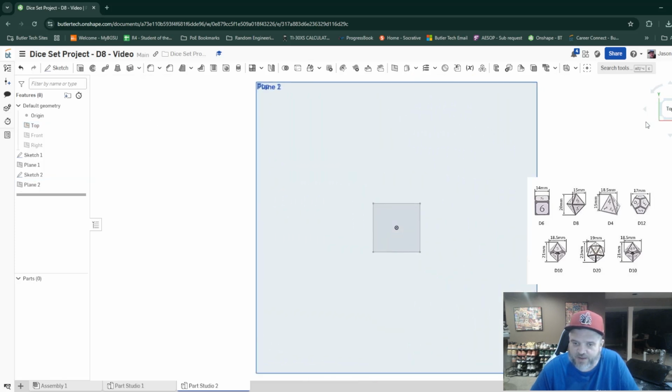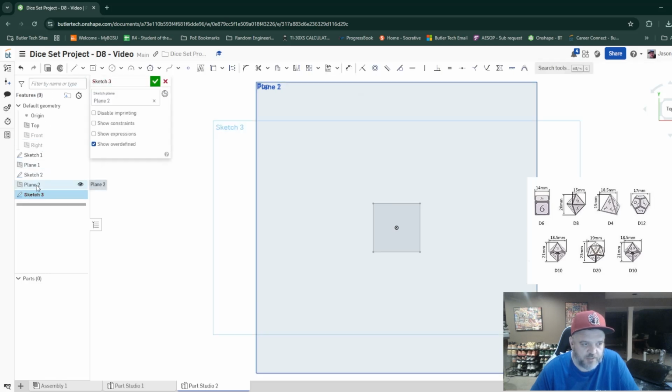I'm going to rotate back to having that top-down view. I'm going to create a sketch on plane 2, and I just left-clicked here on plane 2. Again, this is just going to be a dot, and then I'm good.